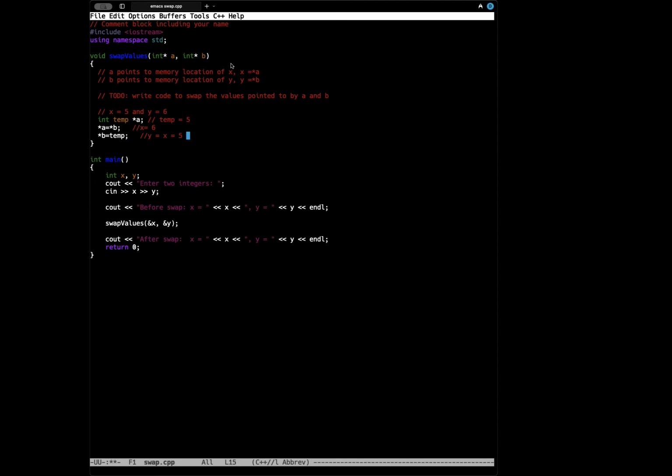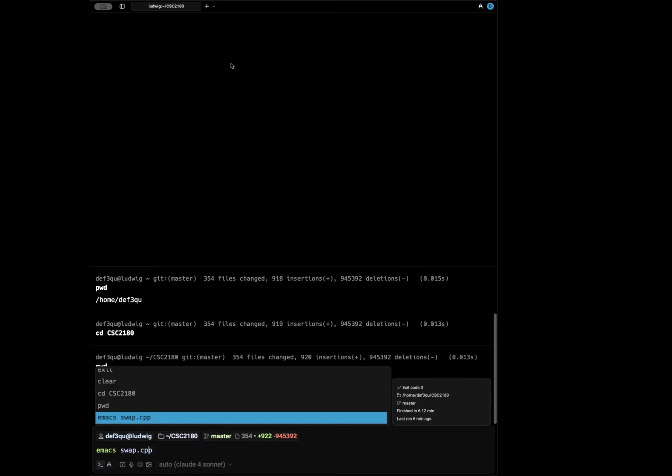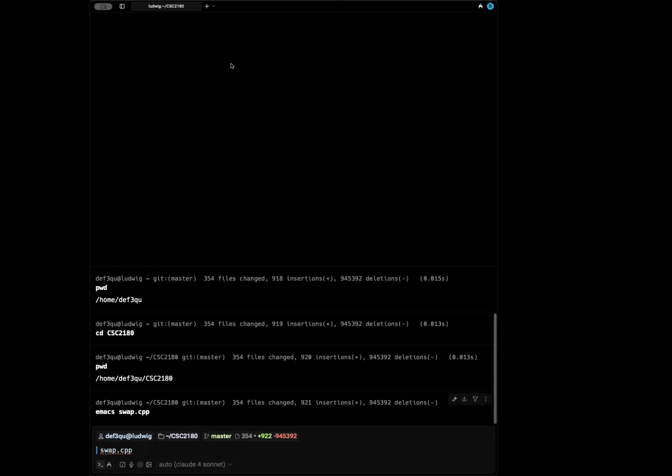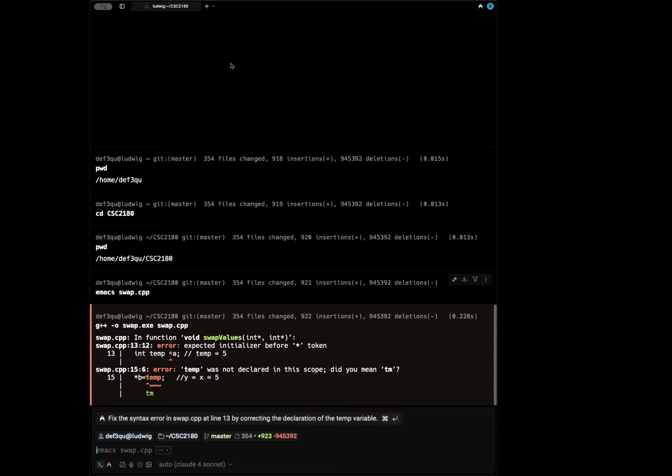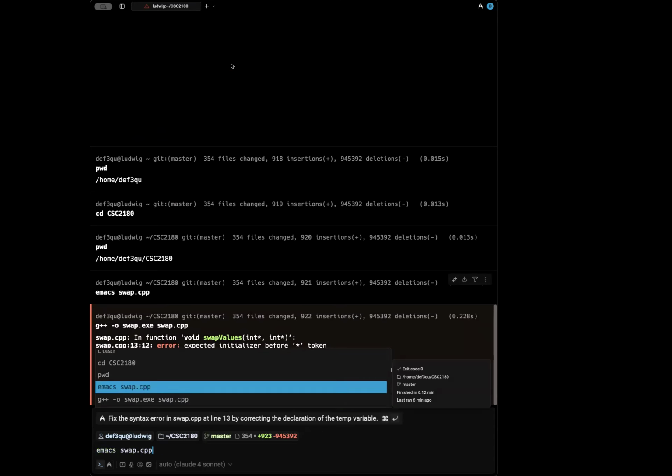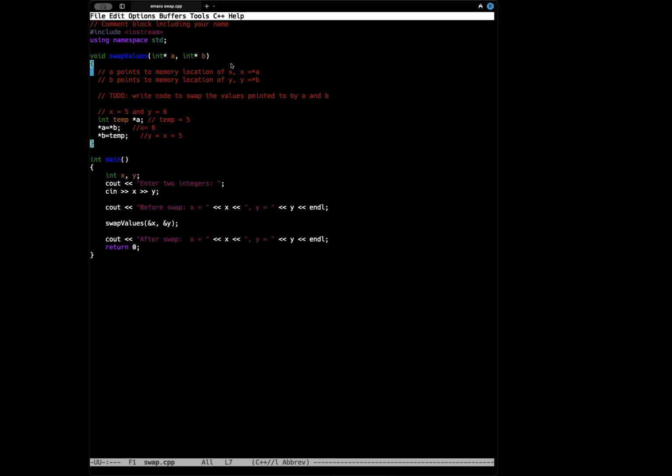So does this really work? Let's try it. See if I've made a mistake somewhere. g++ -o swap.exe swap.cpp. Okay. Doesn't like something on line 13. Let's take a look. There's line 13. You can see that it's line 13 at the bottom here. I'm saying, oh, I left out an equal sign. That's why the rest of it doesn't work.